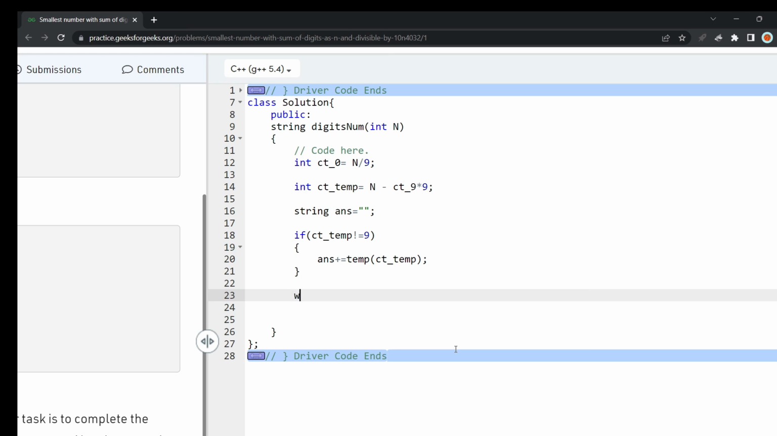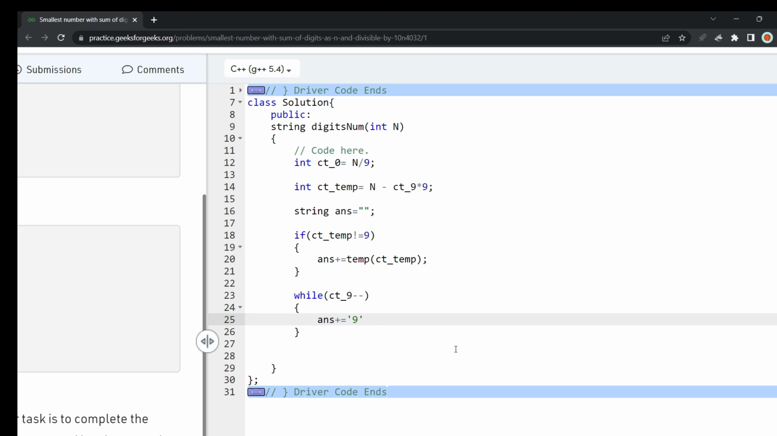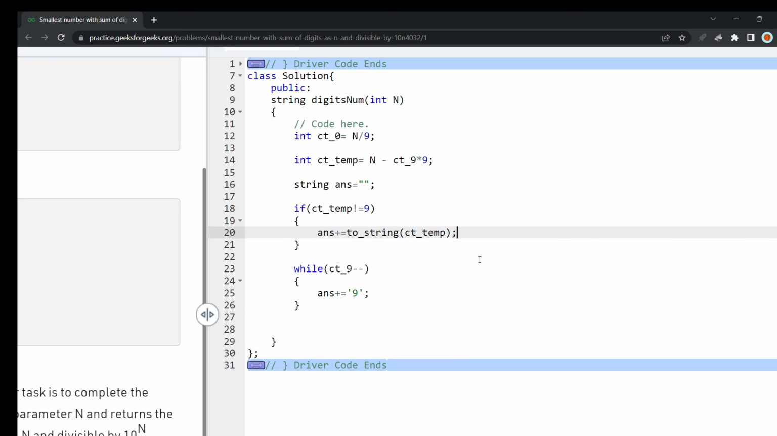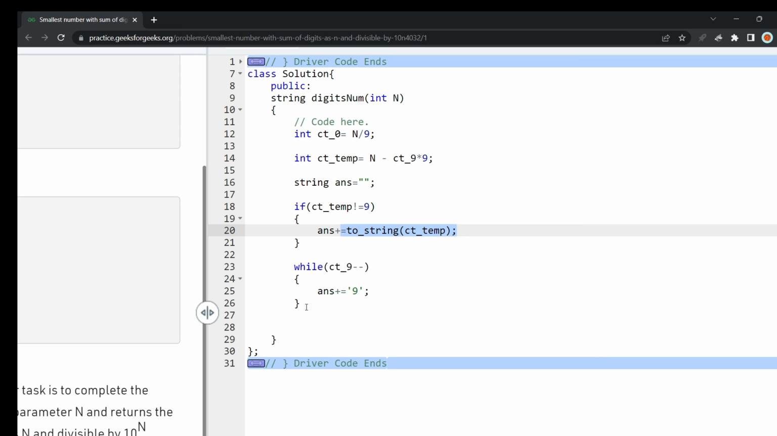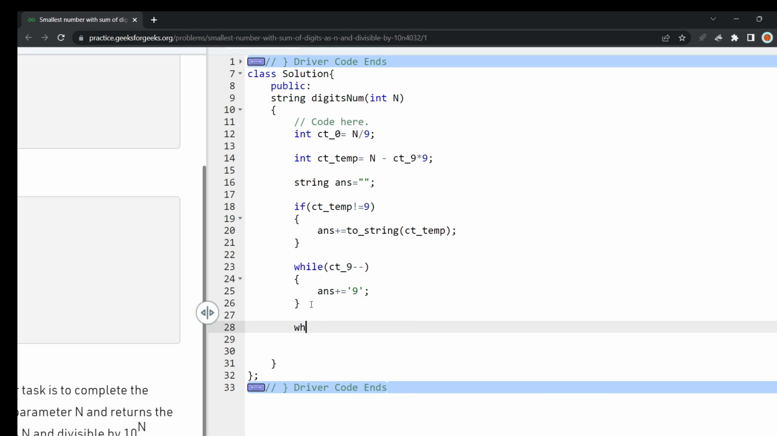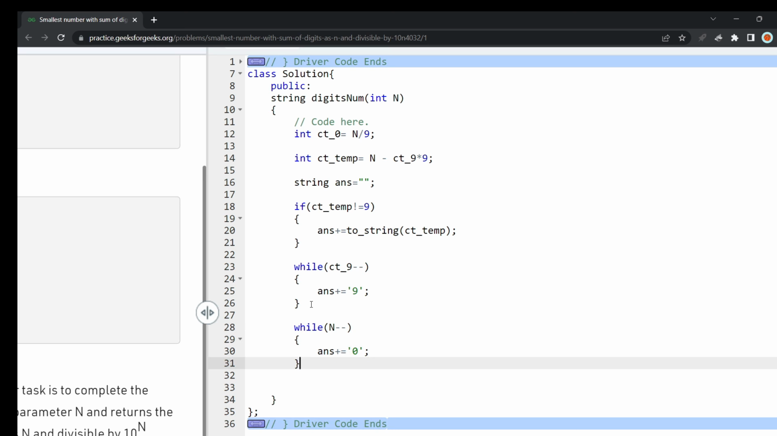Then now it's time to add 9. So we run a for loop count of 9 times and we simply add 9 here. We can't add it like this; we firstly need to convert it to a string. Okay, fine. So we add the temporary required sum, and we add this many 9s, and now it's time to add n times 0. We add 0 this many times and simply return answer.